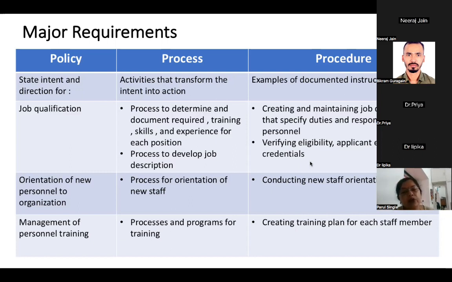At the end, you will evaluate your orientation, your induction program for the technical staff. You can take a verbal evaluation, or it's up to you how you define it in your procedure, that you will take a written exam for that person, to know how much he understood your lab working environment. Then management of personnel training. We will give personnel training and we will manage it. So processes and programs for trainings will be defined.